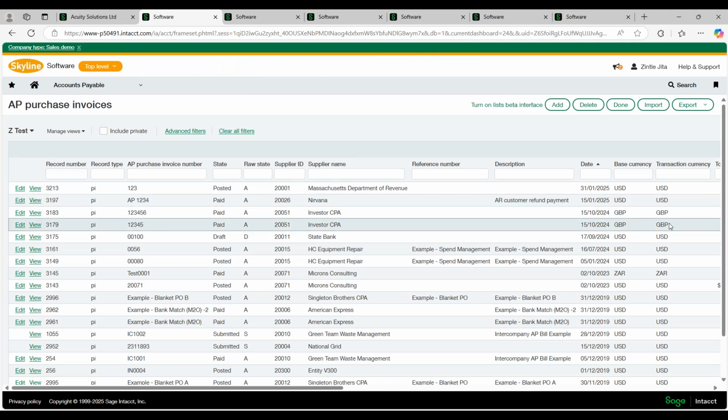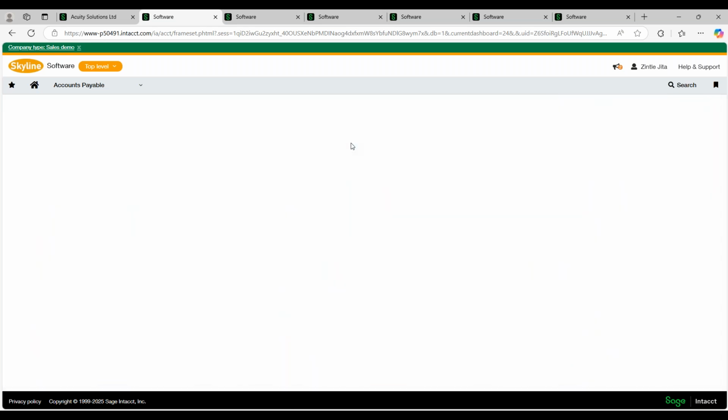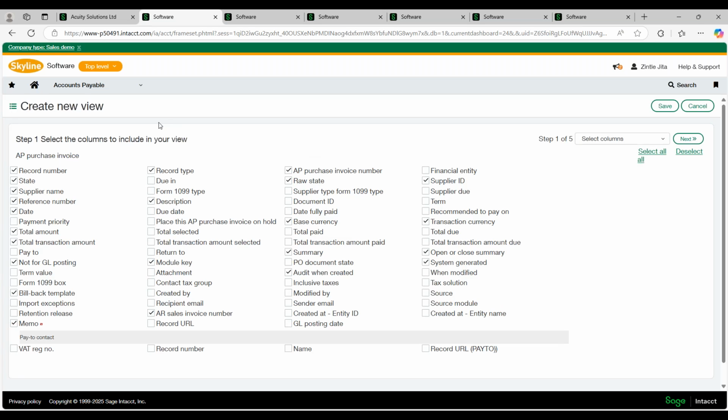Apologies about that. Okay, so you go to your invoice page to set up your views, to manage your views and create your views. So this is where you can create your views on what you would like to see on your invoice page. This is how you create one. You select manage, and then you select create new views.